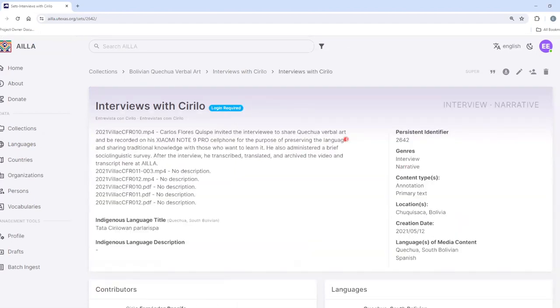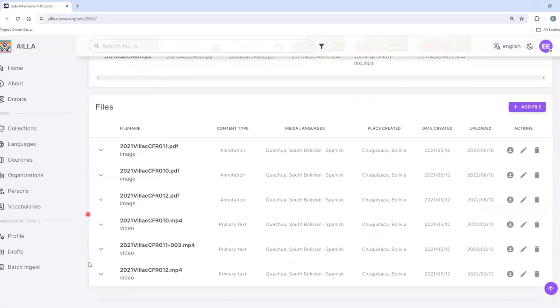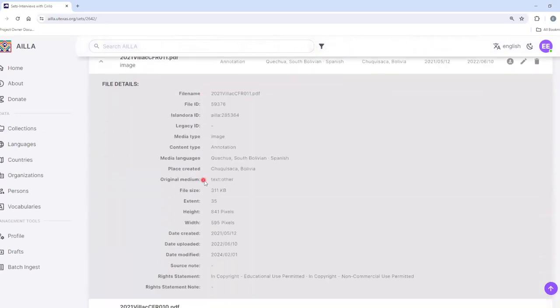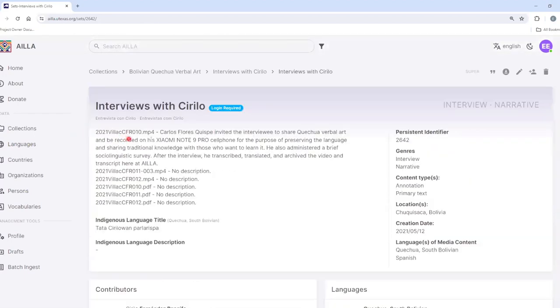This is the set level, where you can find all of the associated media files. Remember that you can use the breadcrumbs to go back to prior levels.